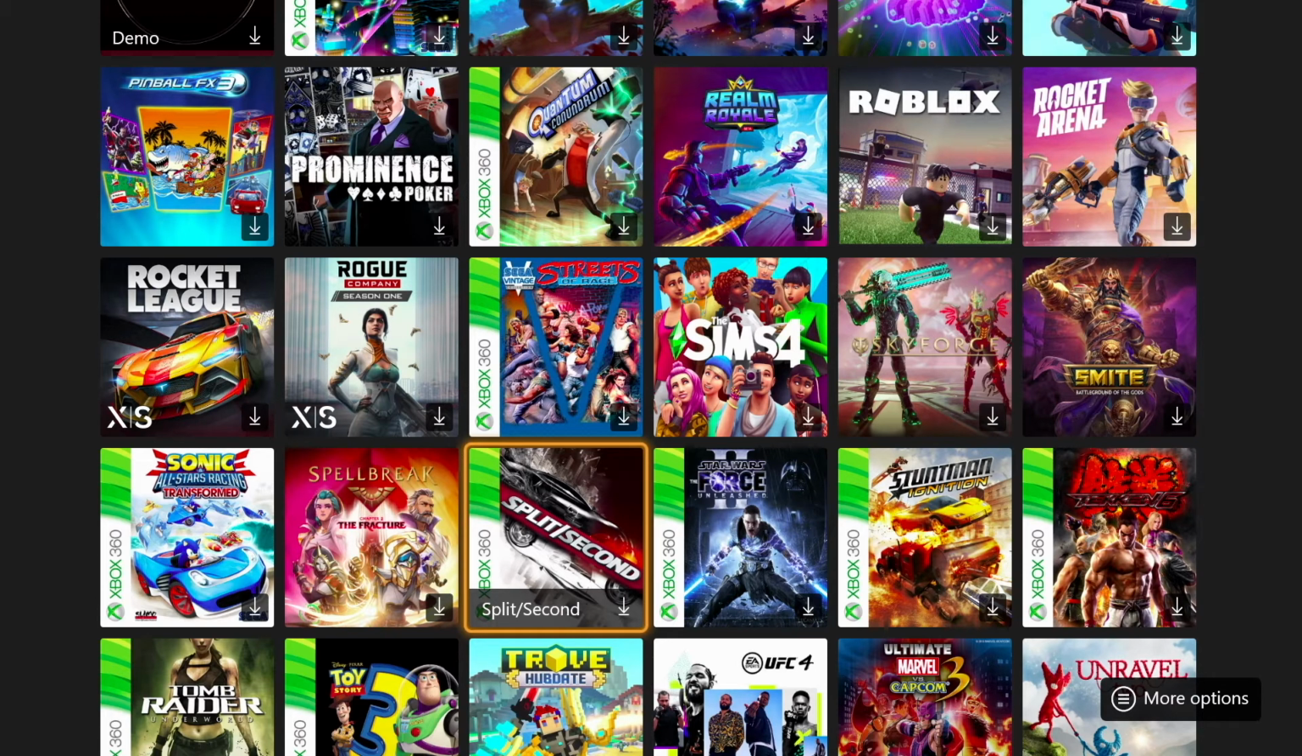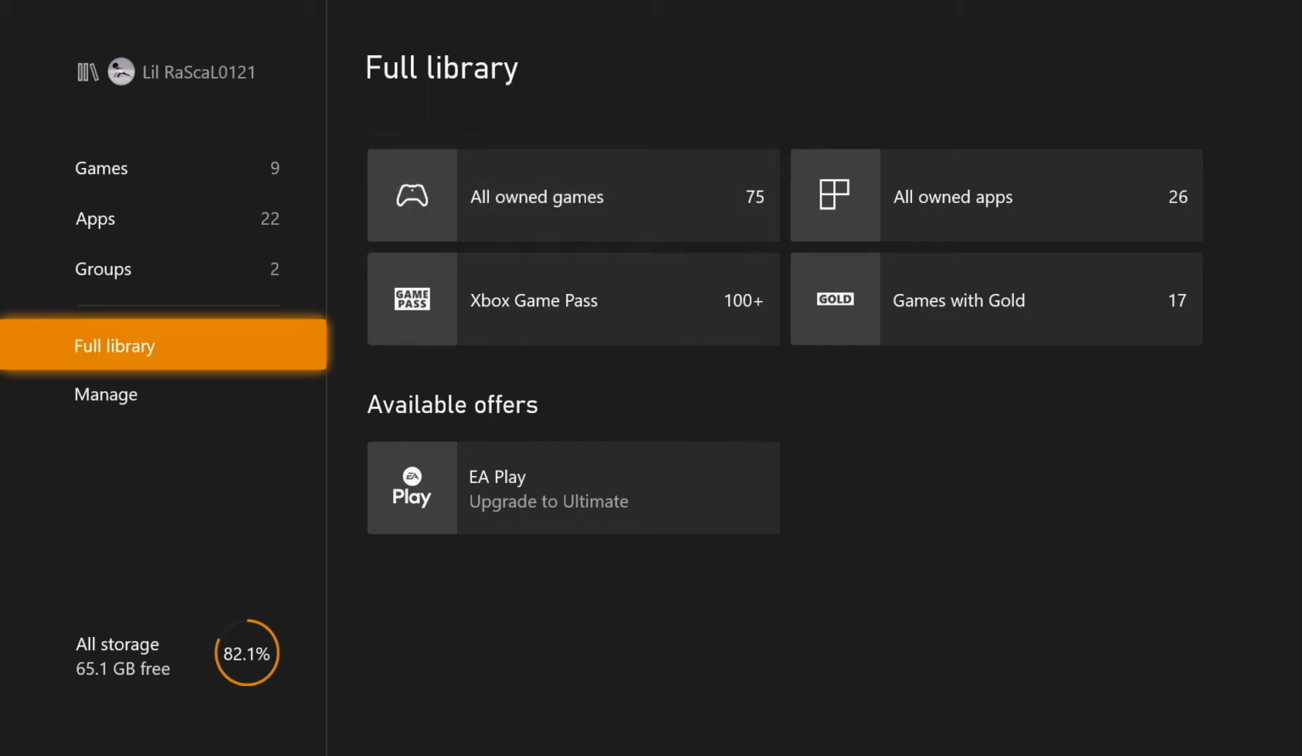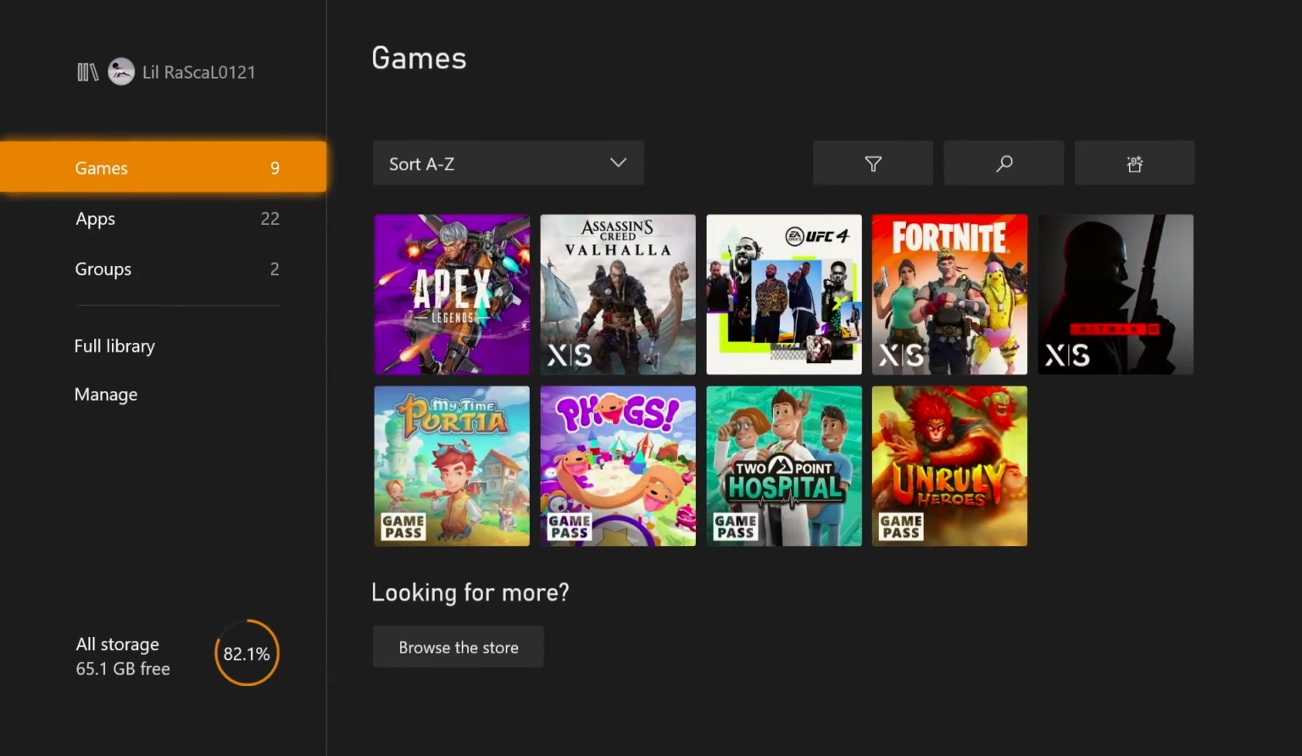For example, Split Second was available on the Xbox 360, and because I'm using the same profile that I used on my Xbox 360, I will be able to download and play that game because I have previously purchased that game. And it's backwards compatible. Told you that I will have extra tidbits that you will learn about your gaming here in this tutorial video, but I digress. Press B to go back, and let's scroll back up to games.